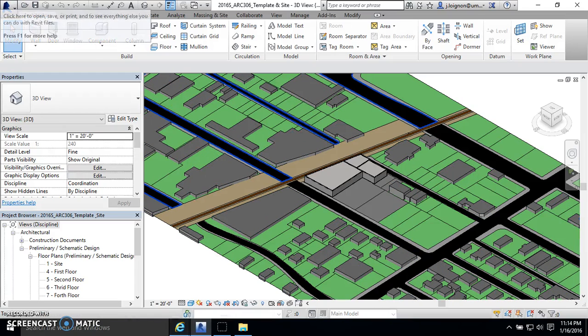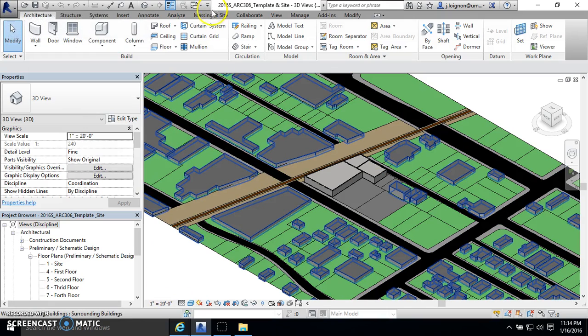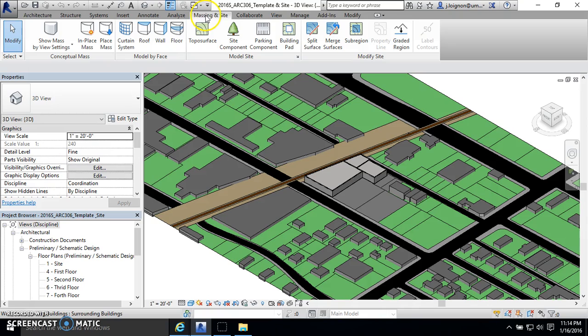Okay, everyone. Welcome to tutorial 3, which is going to be on Masses, and the tab that says Massing Insight, and then all of these tools here.